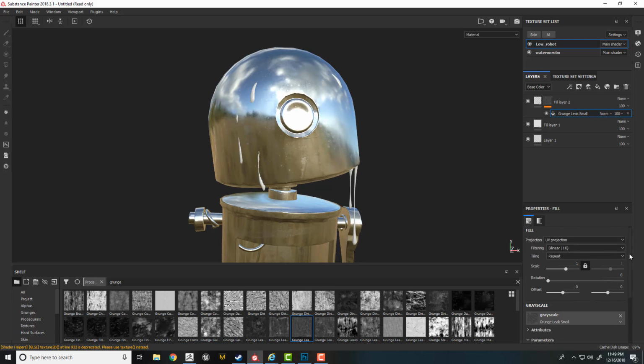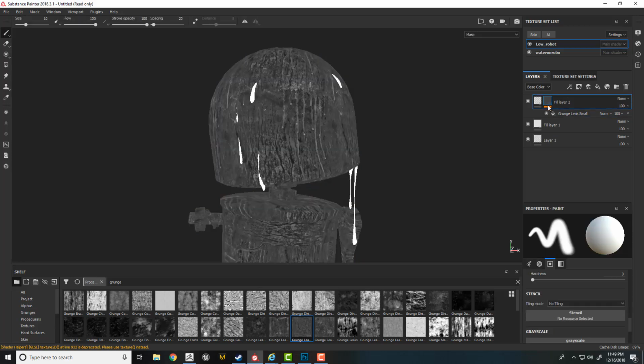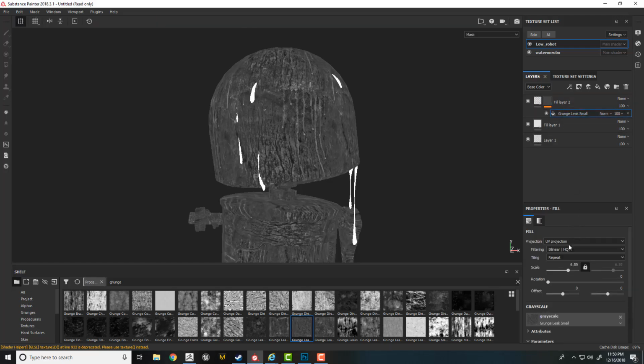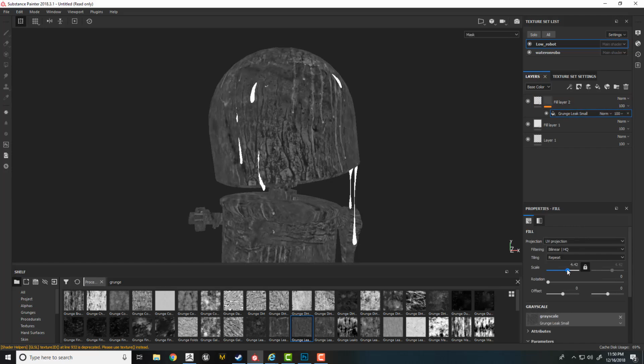We can scroll up. From here, you can scale it, which basically tiles it more. You can rotate your tileables and you can offset it. Let's Alt click on our mask so we can see what our grunge map is doing. Let's click on our grunge map again and scale it a bit less or a bit more.